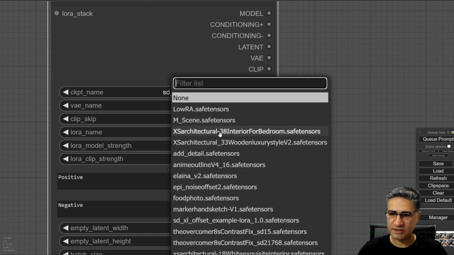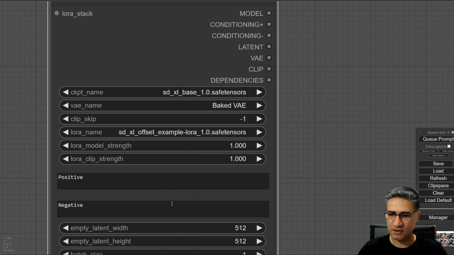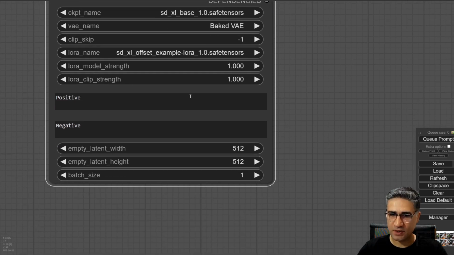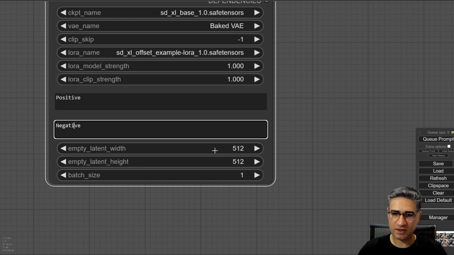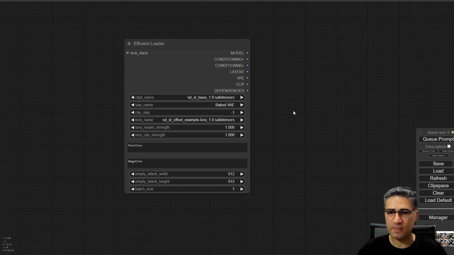Here is the LoRA loader, so you can load the LoRA. For SDXL, we can use this SDXL offset LoRA. It can help us create a higher contrast image, and you can write your positive and negative prompt, and after that you can define the latent size, and this is the batch size. So it's a combination of some other nodes.